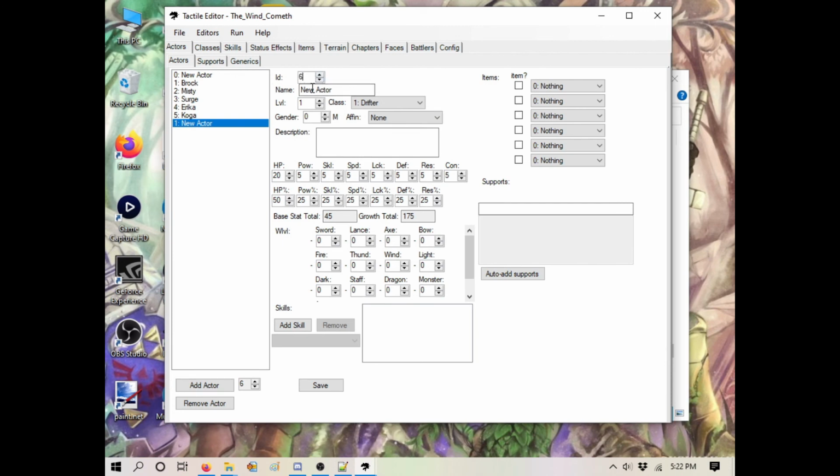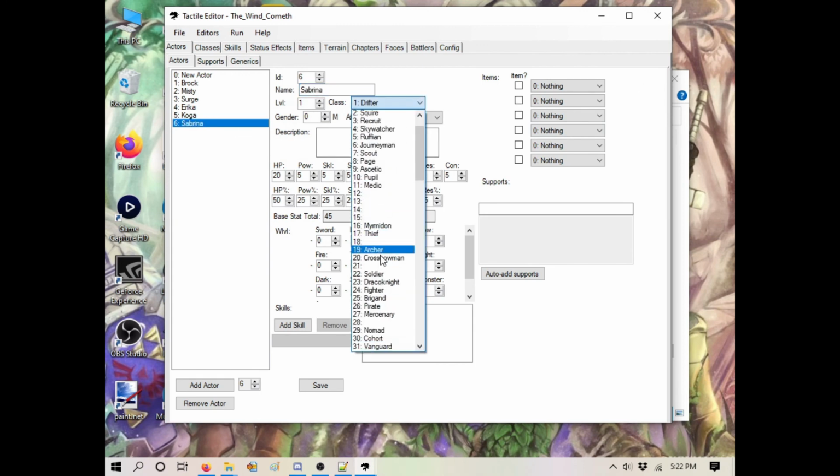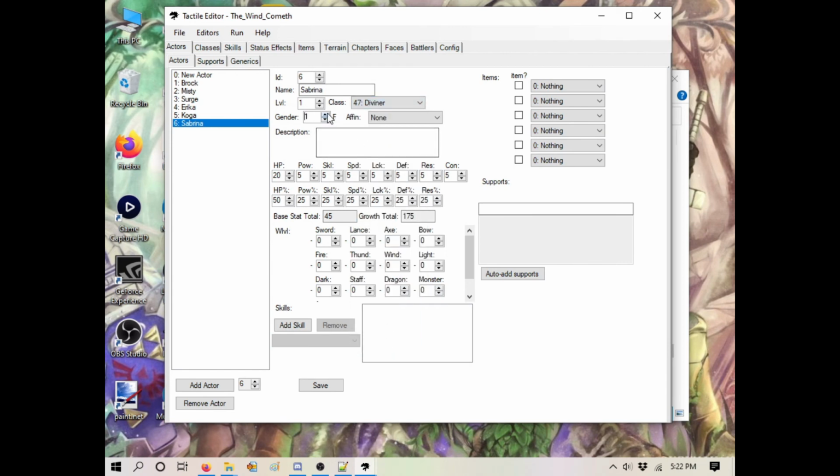And we have our 6th person. Let's go with Sabrina. She can be a diviner. We can have a female diviner, why not? Light affinity.